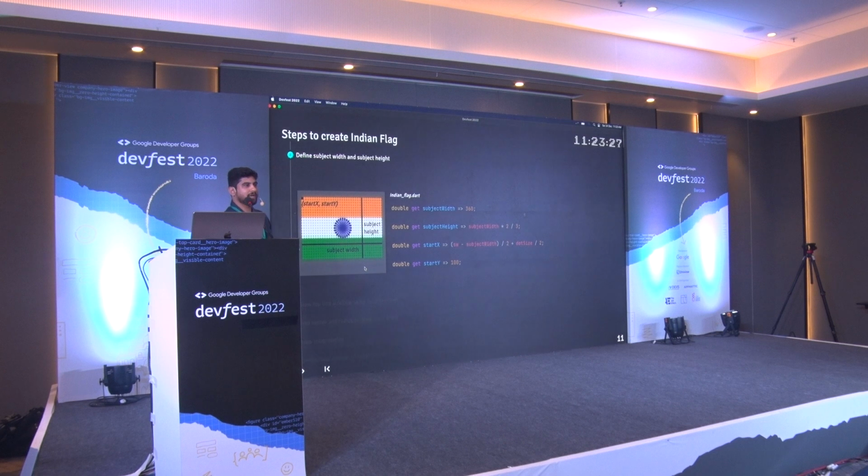Just a general knowledge fact, the India flag's width and height ratio is 3:2, which means width is always 1.5 times the subject height. So if we consider a hard-coded width, which is 360, the subject height would be 240. You can generate this width also by using the screen size so that it scales as per your screen. For simplicity, I have just hard-coded it here. It's as per the mobile screen as of now.